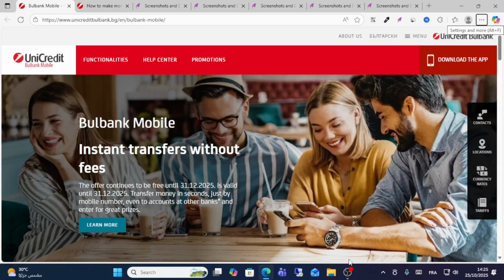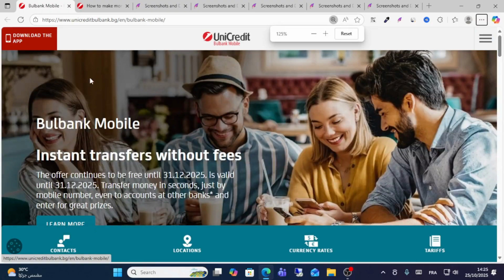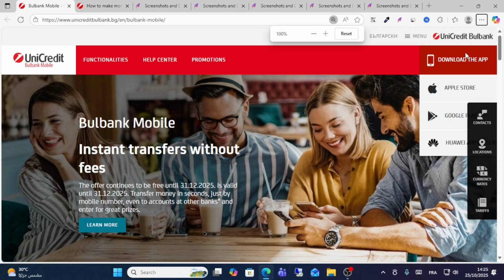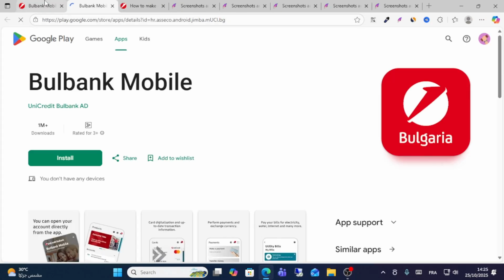In this guide, I will show you how to transfer money from UniCredit. If you want to transfer money, follow me in this video. Download this app on Google Play or App Store.